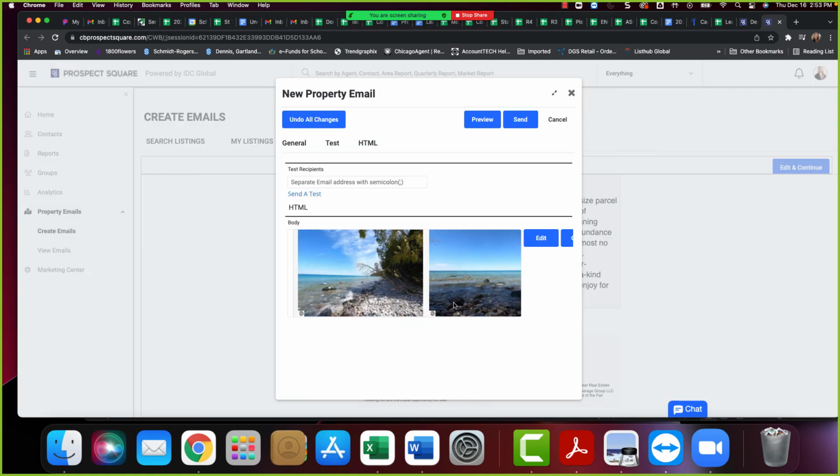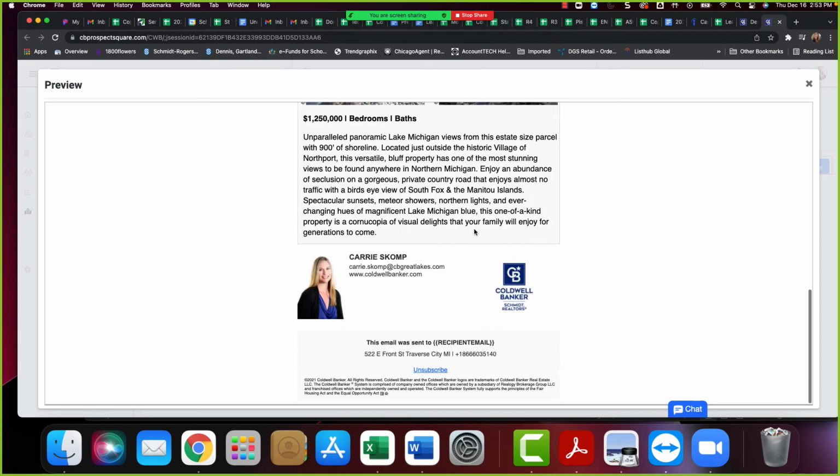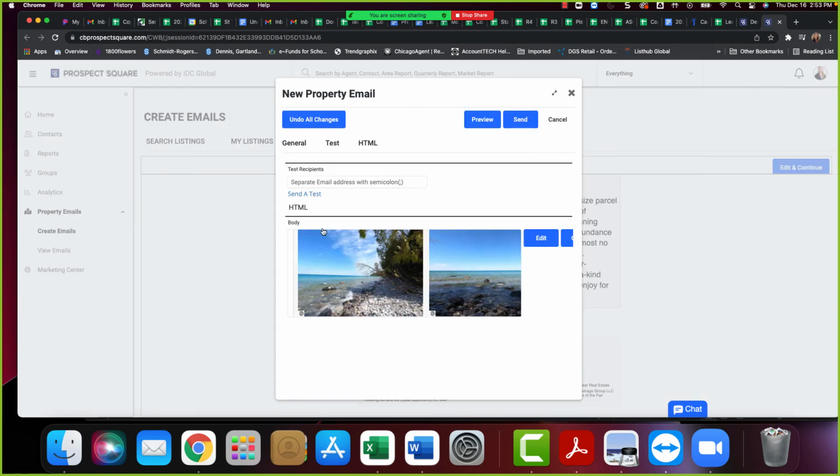And then click OK. And then preview. And this is what it's going to look like when you email it out to your people. Again, always branded to you. So that can be a quick way to email out listings to your database, your sphere of influence.